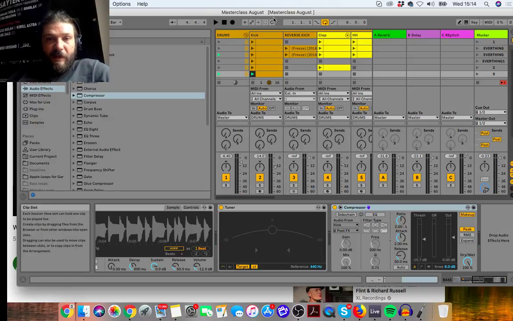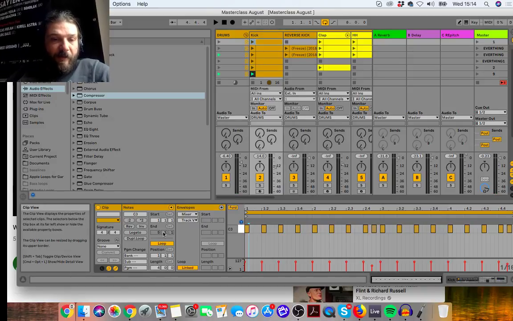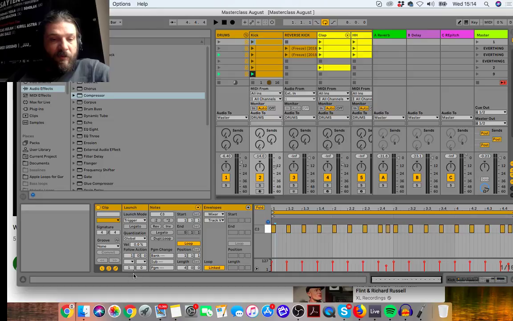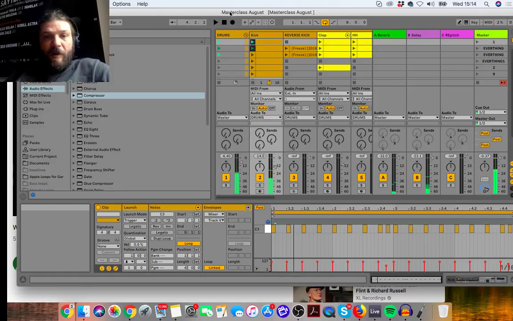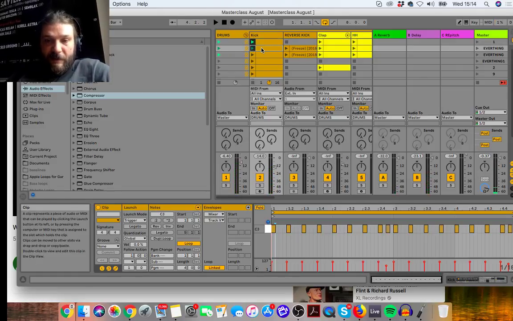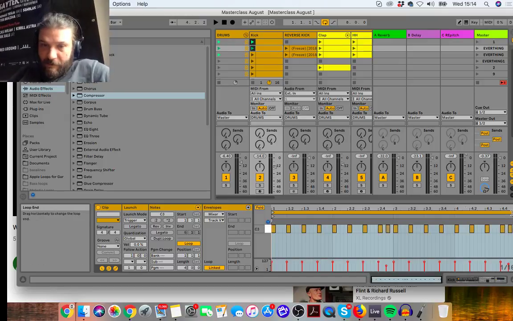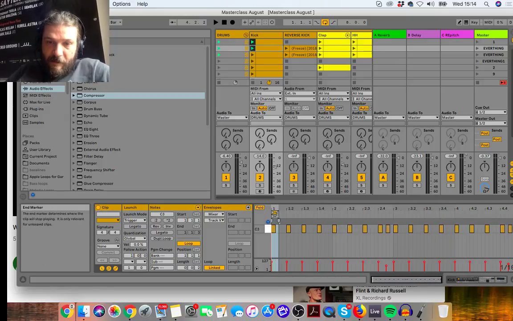So if I click into here and I go into here, I've got follow actions on the launch, which means I can get the clip to play the next clip if I play that one. See, it's automatically playing the next one. It's not very clear because they're the same, but let's make this one a bit different. So I've got this now.